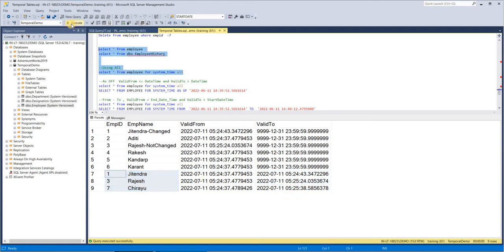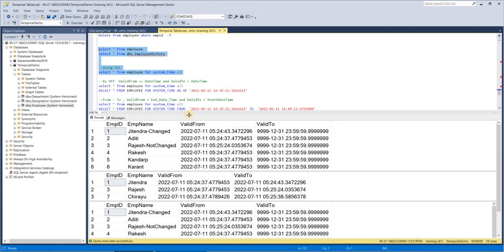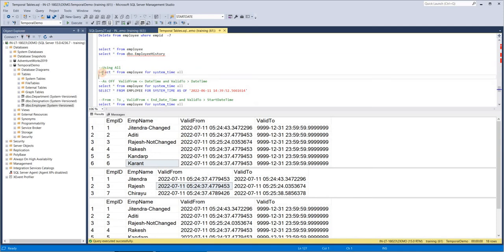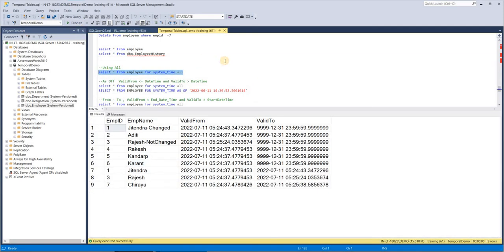Let me actually do this for three tables at a time, and let me show you. So you can see here, currently in the employee table there are only six records, and these 1, 3, 7 are in the history table records. But you can see here until 6 and 137, right? So when I say system time ALL, it will fetch all the records, that is from the employee table plus the employee history table. All the records that have been changed, right?